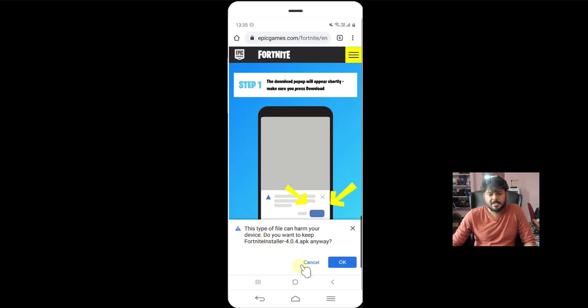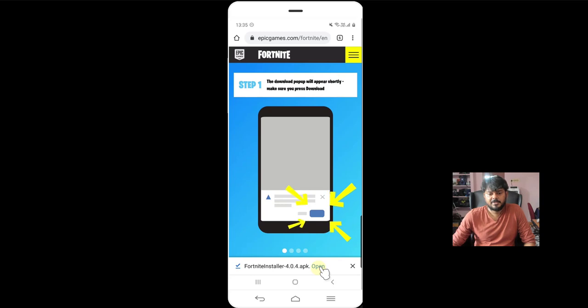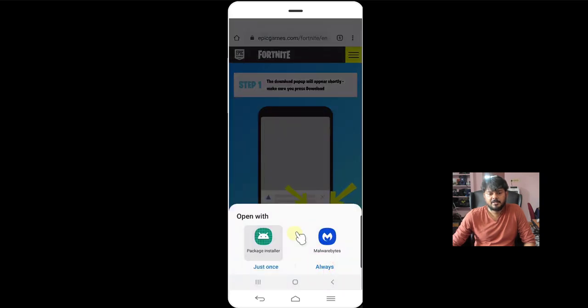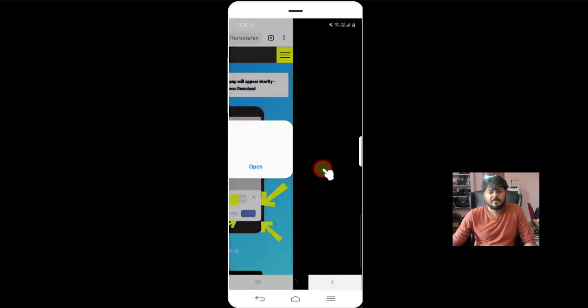So this is an APK, so I'm going to install it. You need to allow the permissions if they ask. So given the permissions, give OK. Package installer: do you want to install this application? Yes. So the app is installed. Open.